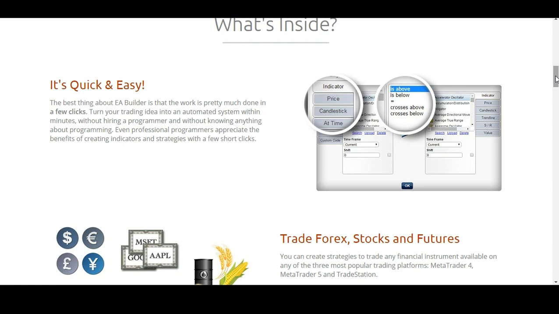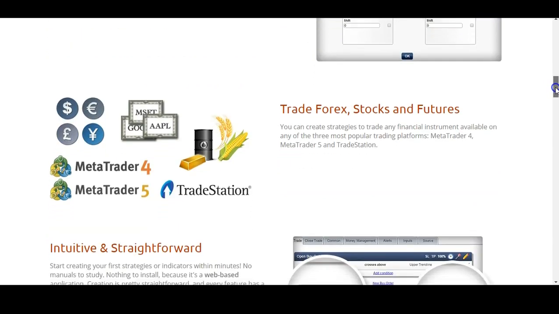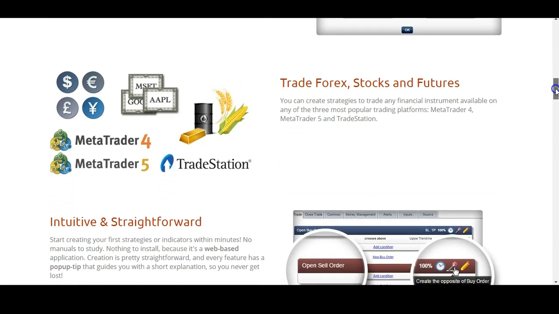You can turn your trading idea into an automated system within minutes without hiring a programmer, without knowing anything about programming. Even professional programmers appreciate the benefits of creating indicators and strategies with a few short clicks. Like I mentioned before, you can trade anything from Forex, stocks, and futures. You can create strategies to trade any financial instrument available in any of the three most popular trading platforms which the EA Builder supports: MetaTrader 4, MetaTrader 5 and TradeStation.